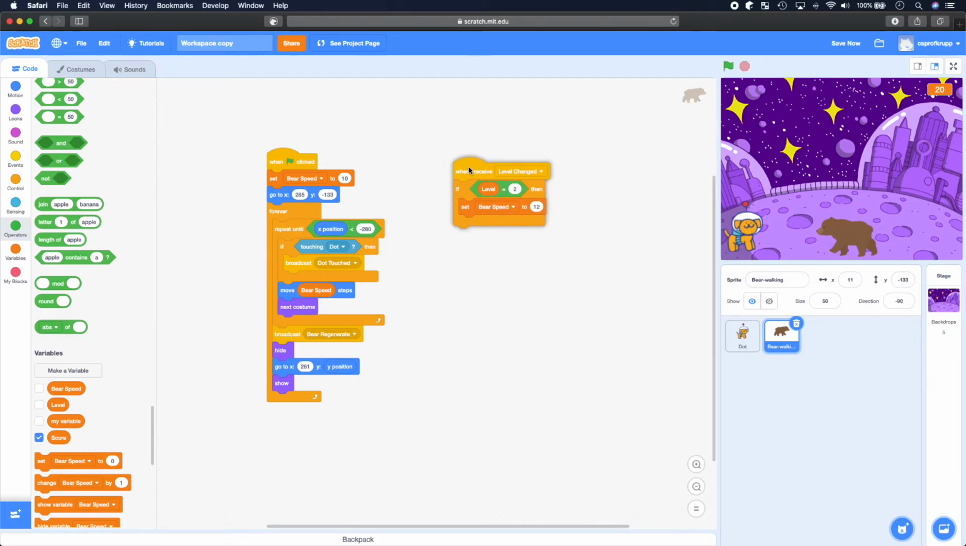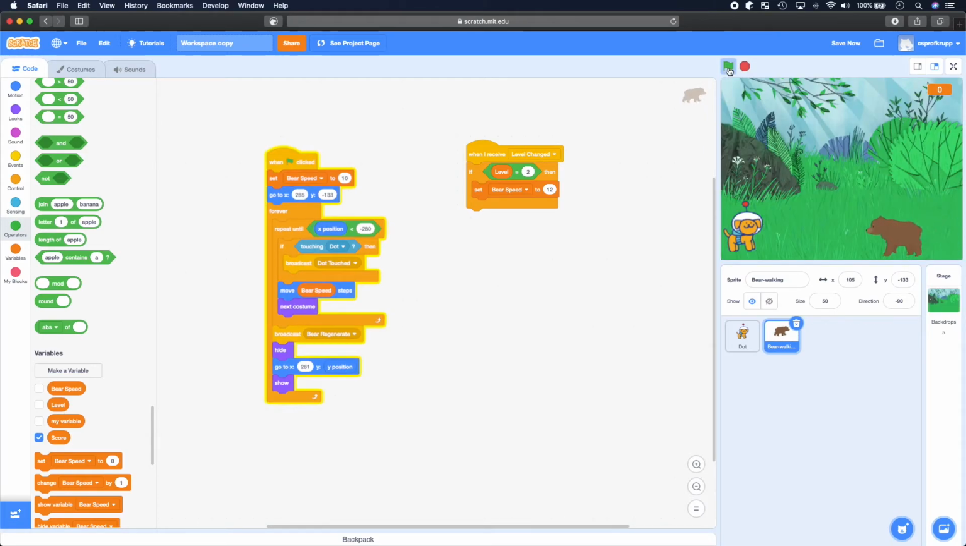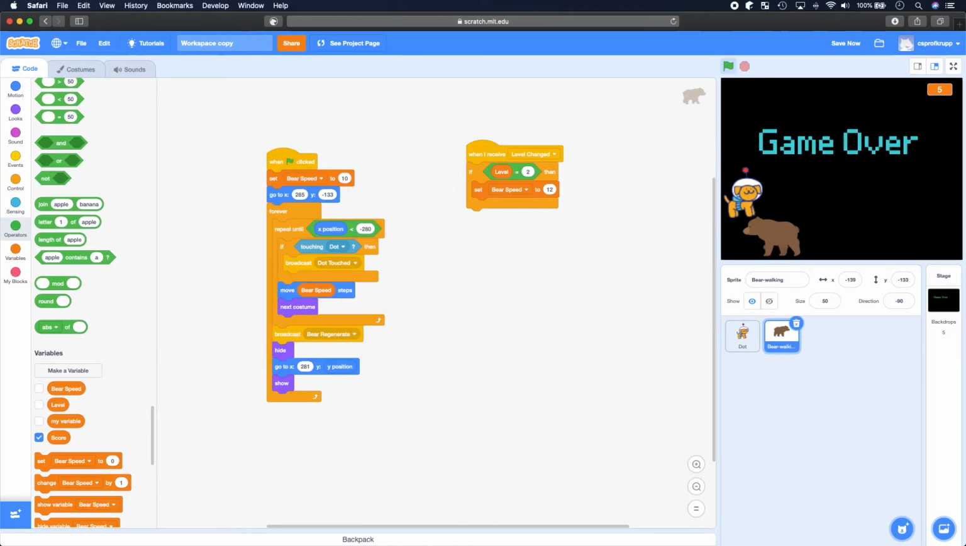And so we should notice that if we get to level 2, the bear speed increases a little bit more. So I'm going to click that green flag now. Jump 1, jump 2, 3, 4, and then 5. Now the bear's coming faster. Oh, maybe a little bit too fast for me. But that's how we can set that bear speed. And you can test out the changes for the game that you're making. You might want to adjust it to maybe just 11, 12, 13.